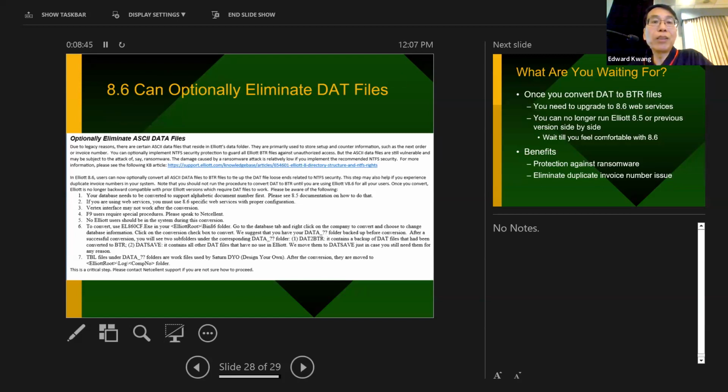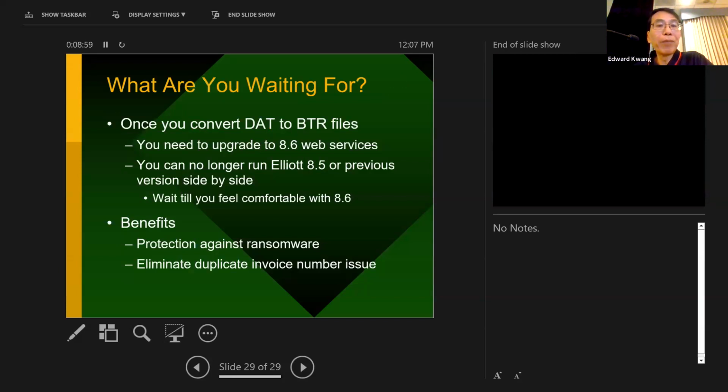Right, exactly. This is in our release notes. We talk about how to convert the DAT file to BTR file. So what are you waiting for? Of course, we know that you have to convert to 8.6 in order to start converting DAT to BTR. Okay, so let's break for lunch.